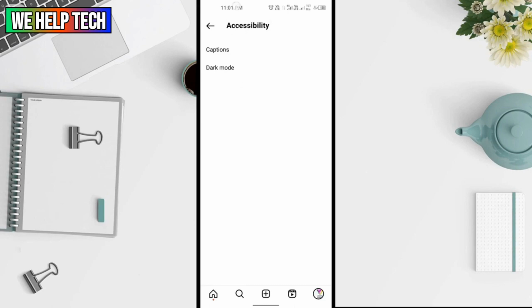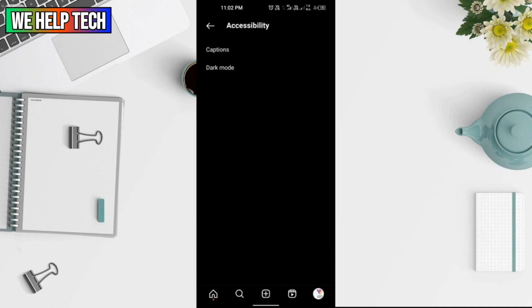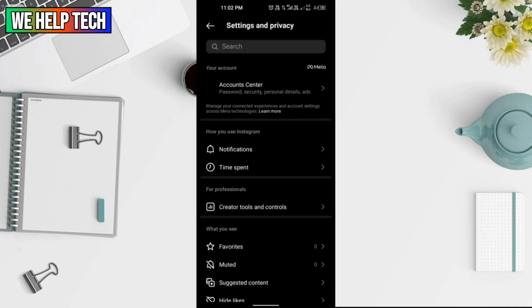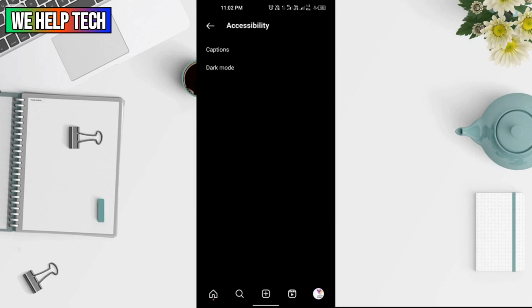You have to pull down your notification bar, and if your mobile has a dark mode feature, you just have to click on it and turn it on. Still your Instagram account will start running in dark mode, but until the dark mode option comes in your accessibility setting, you have to keep updating your Instagram account.